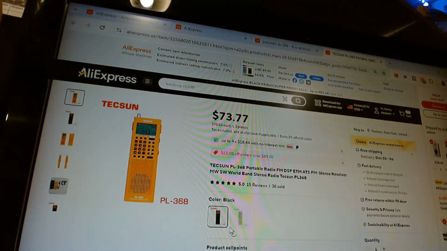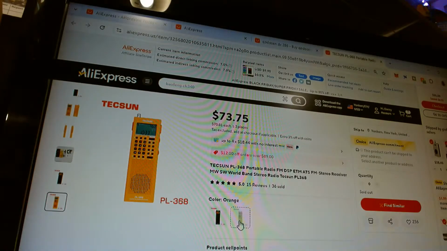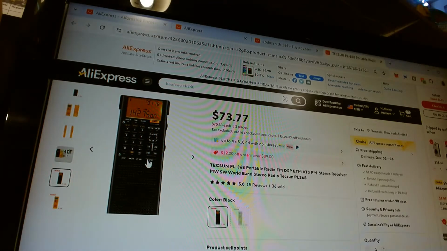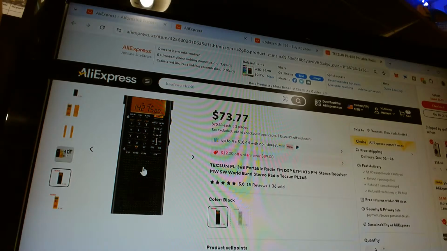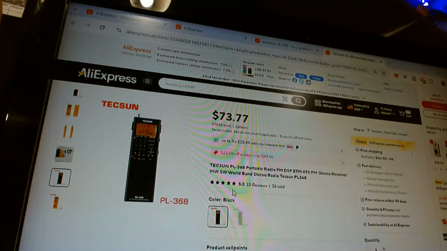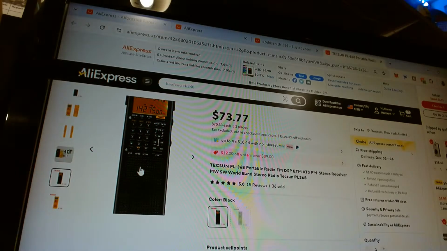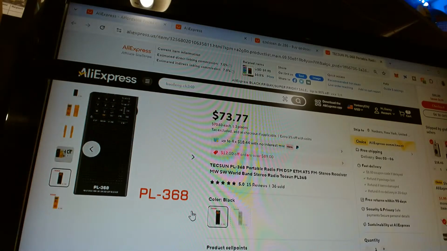This is the 368. This one is medium wave, long wave, short wave, FM, and single sideband. This one does single sideband. So this is a very nice radio too. A lot of people like this radio, the PL-368.